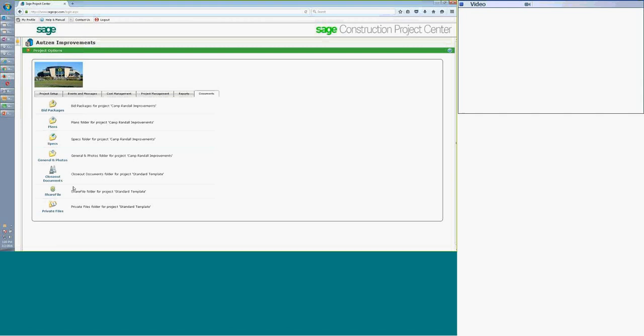We can also track all revisioning as well, so you always know if you're on the appropriate revision when you're talking to your subcontractors or architects.